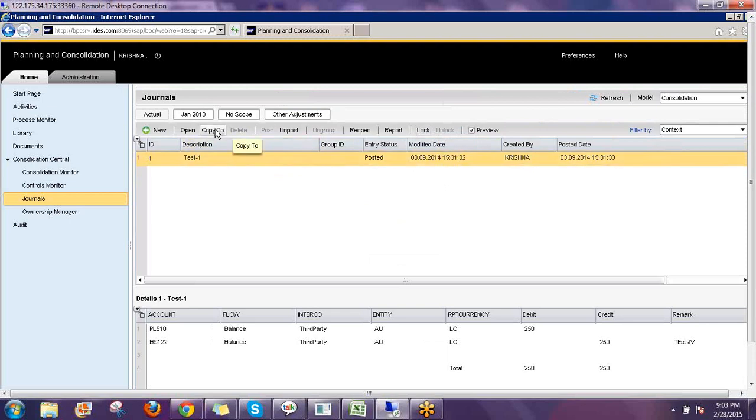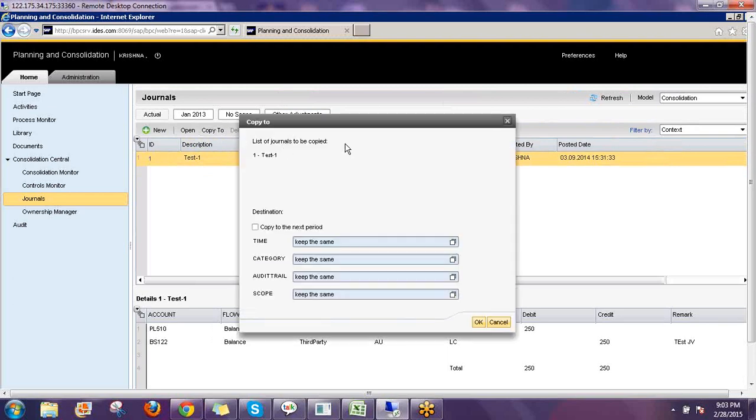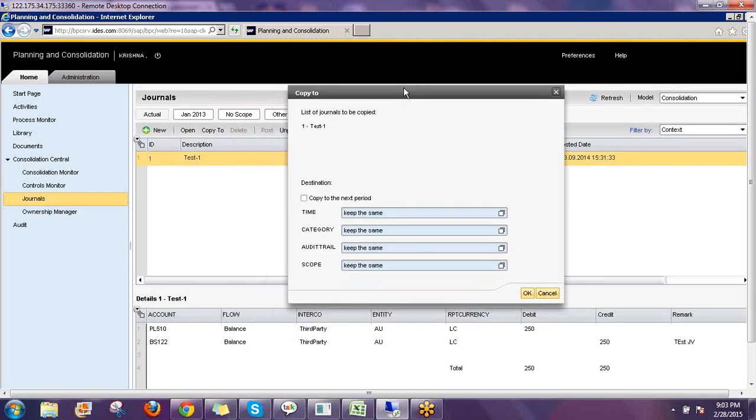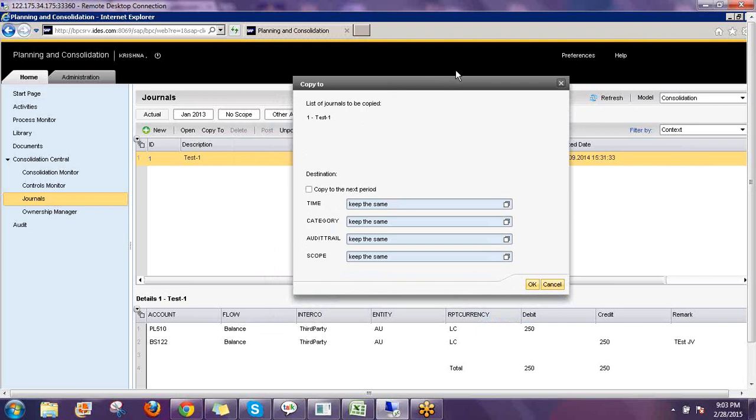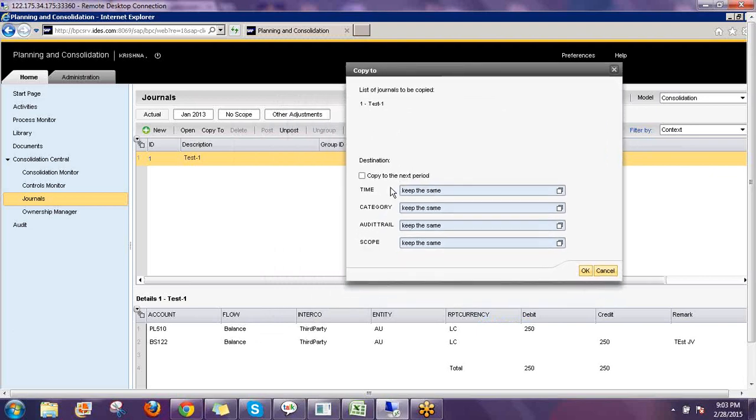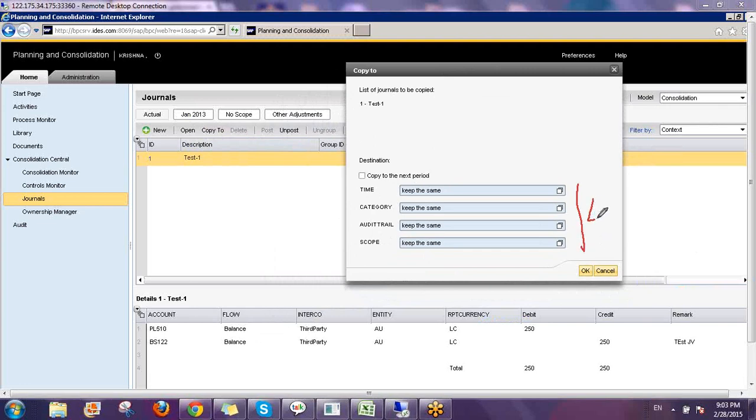I will use the copy to option. When I am copying it, I can copy it to the next period. That means the time will be shown as February 2013, or I can choose any other period, any other category, audit trail and scope. Why are only these 4 dimensions displayed here? These are the header items.